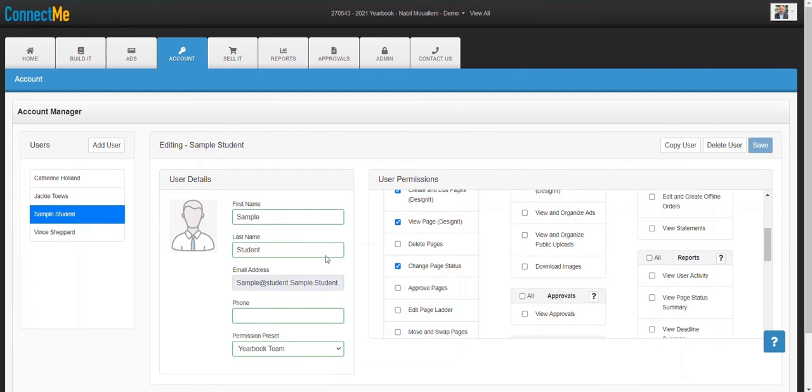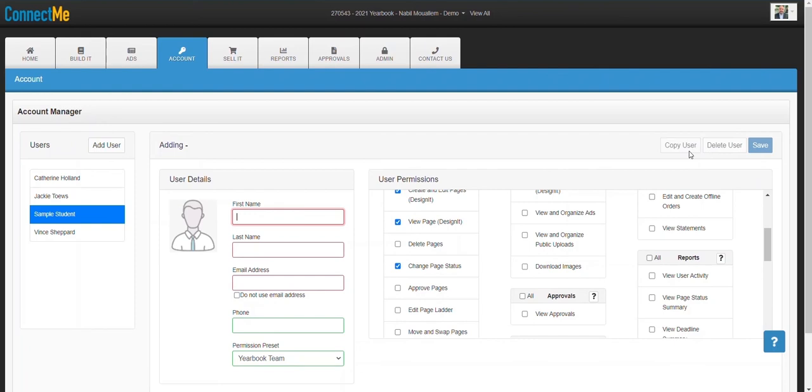When I have that sample student, rather than making notes of all those and saying, okay, this student needs this functionality and this student needs that functionality, instead I jump in and hit copy user. Now they have the same access, and all I need to do is type in their first name, their last name, their email address, and click save.